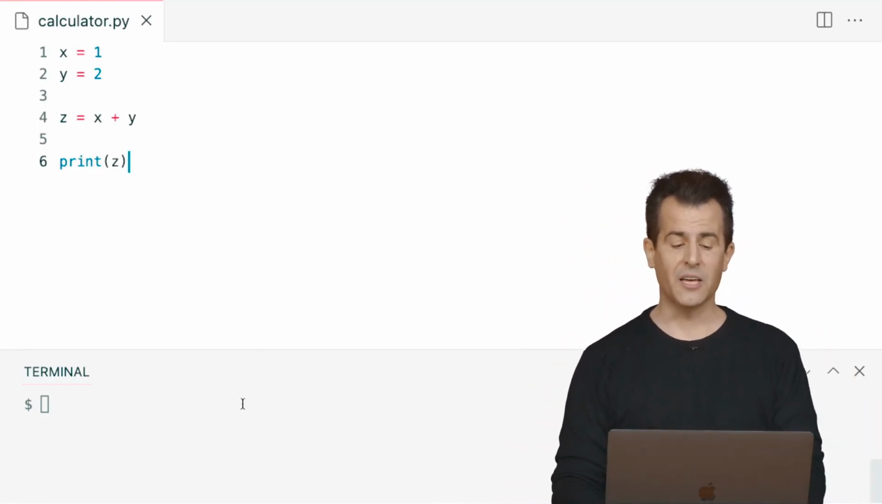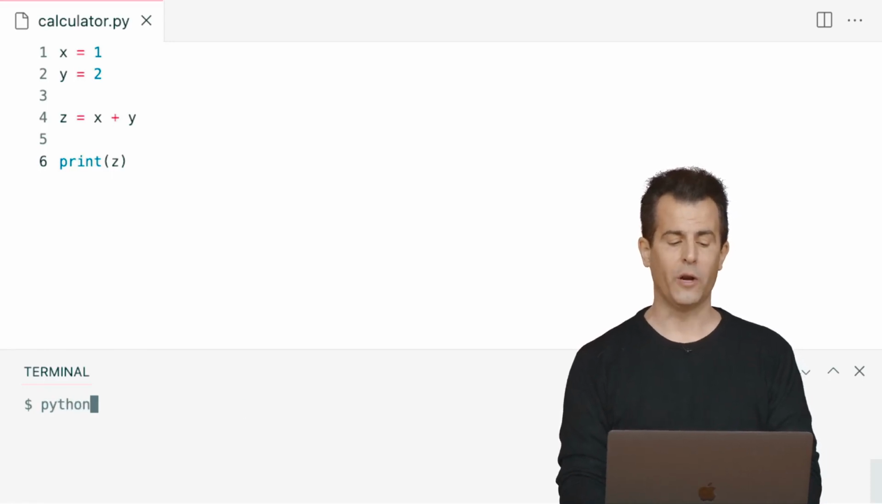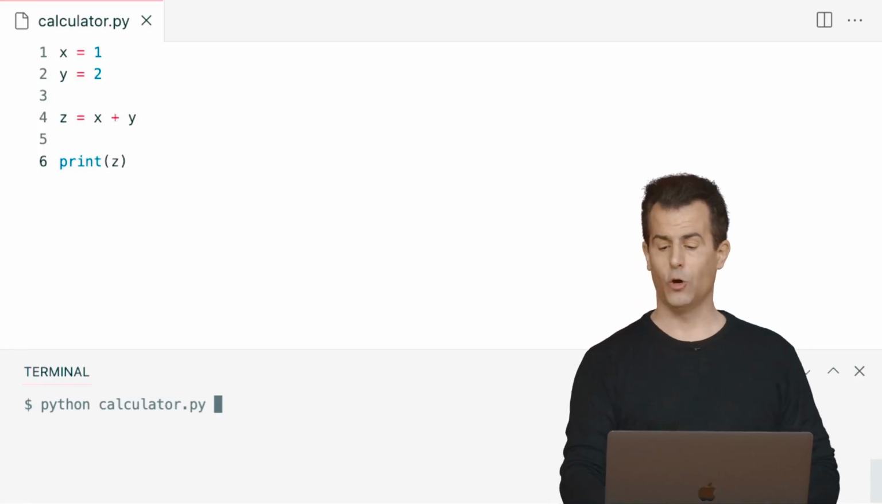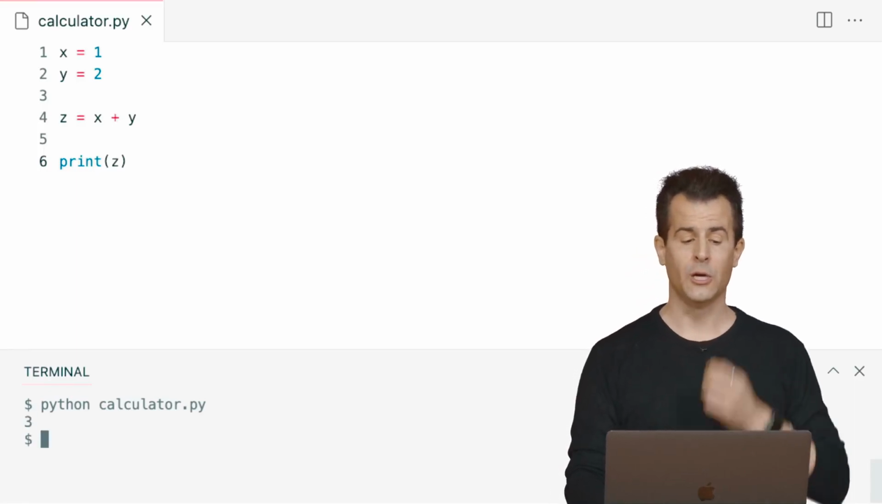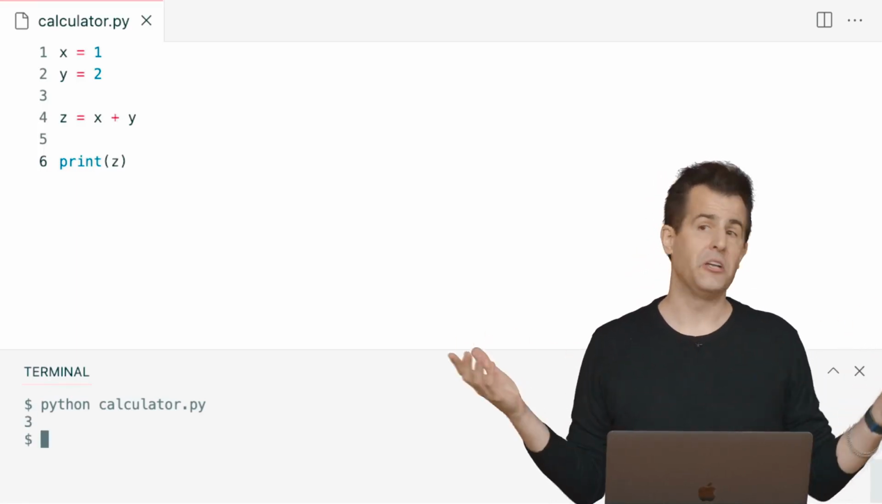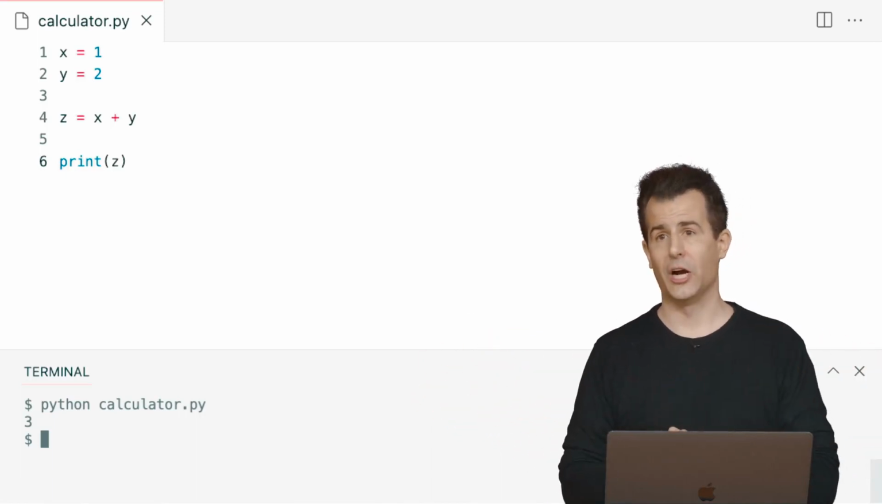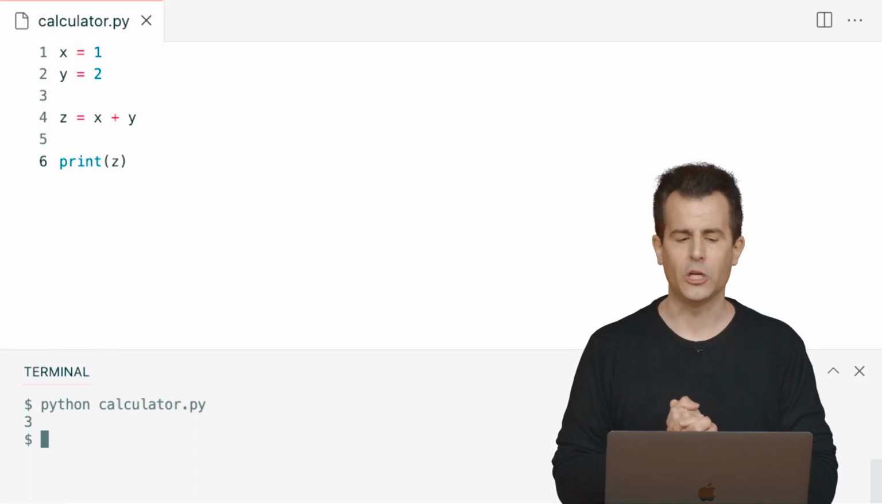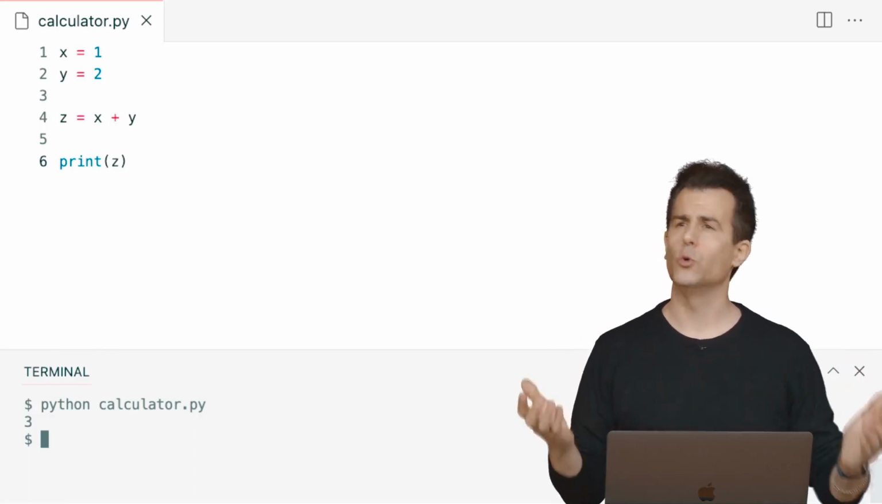So hopefully if Python knows its math as well as I do, when I run python of calculator.py, I should see, hopefully, that 1 plus 2 equals indeed 3. All right, so not that surprising and not that interesting. And honestly, this isn't the most useful program because it's always going to calculate 1 plus 2 equals 3.